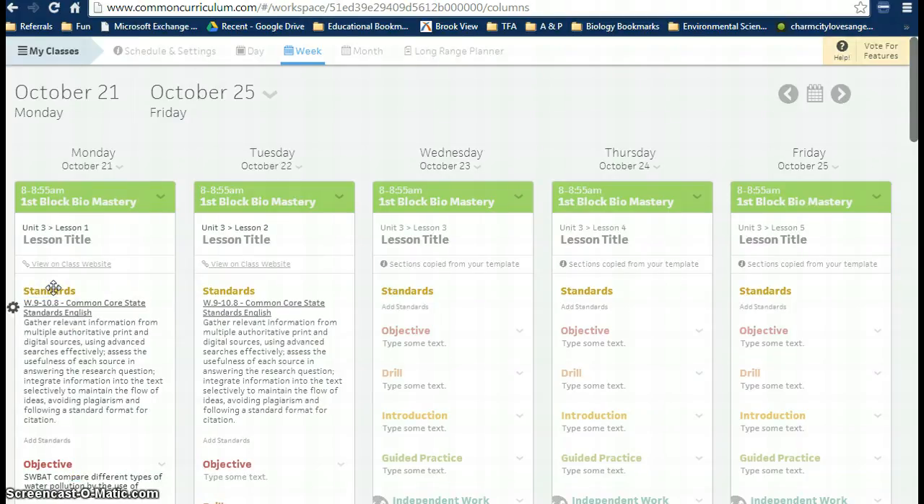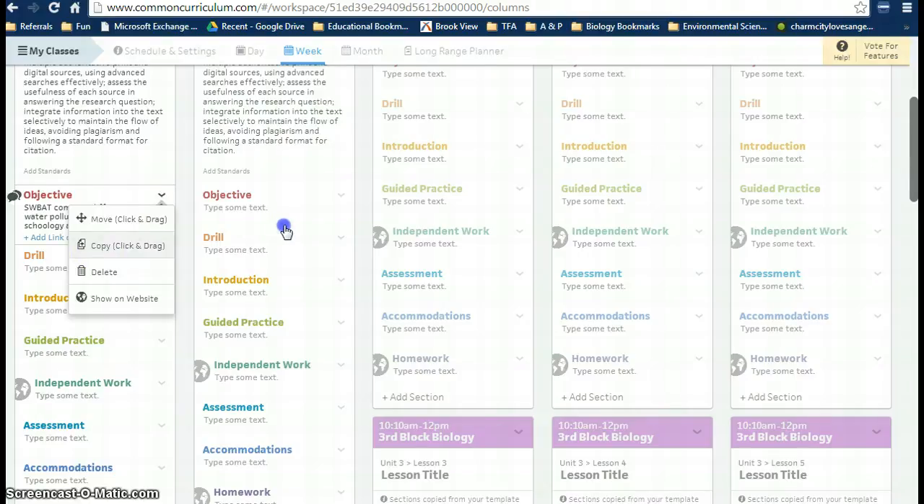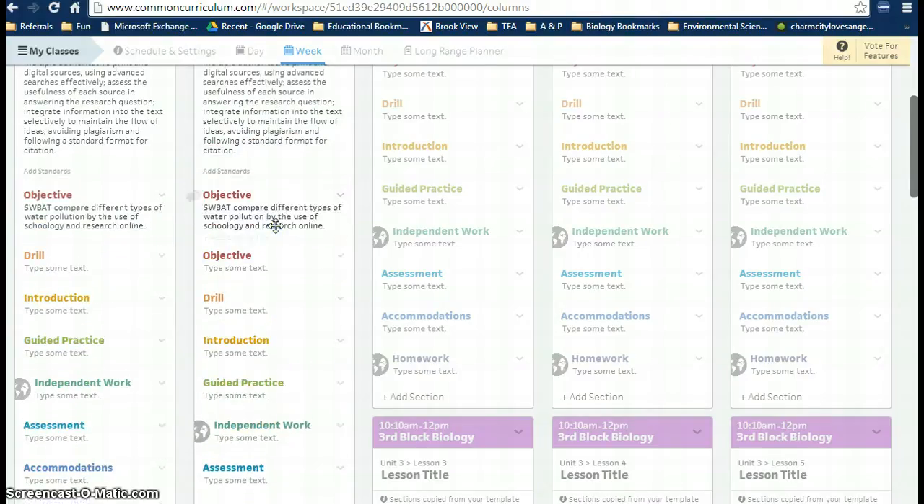So that's the thing. And like I said, you can always add standards. So if your objective doesn't stay the same for the whole week, which usually doesn't happen, you can very easily just copy and drag it over to the other class, and especially for the week, which I really like. And I would just delete this one.